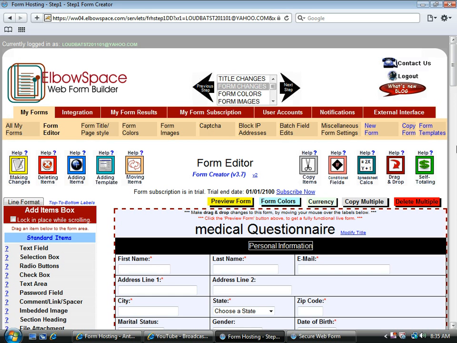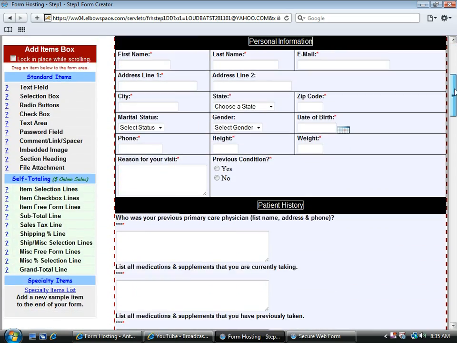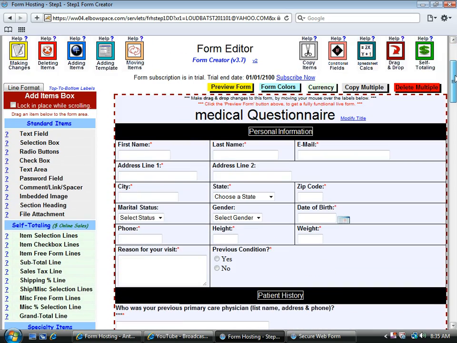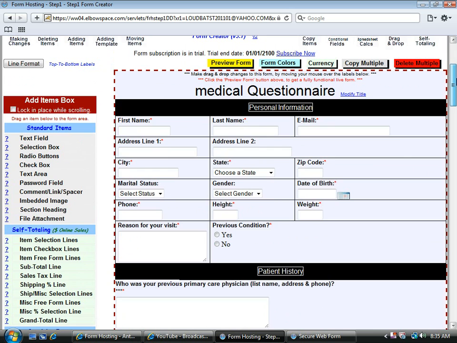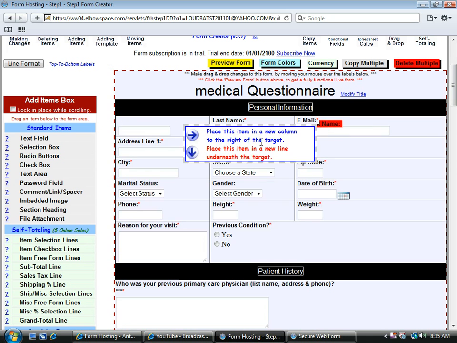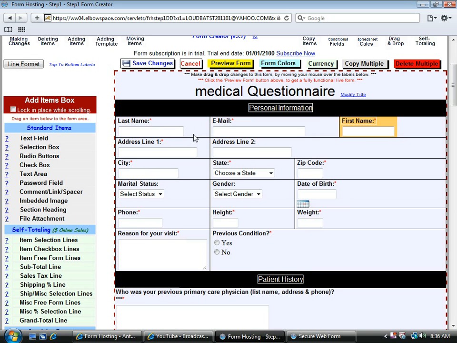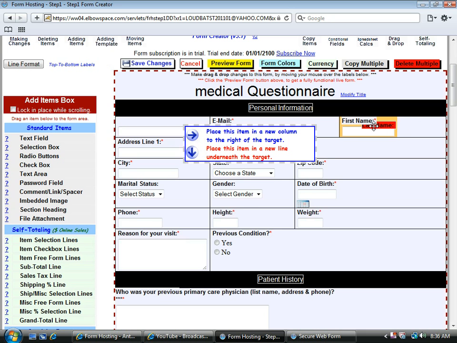Okay, there's the medical questionnaire. Now it's our form, and we can make changes to it just like we did from scratch. So let's say I want email first. Or let's say I want first name after email. We'll drag it over, and there it goes. And then let's say we want last name after first name. Drag it over, and there it is.